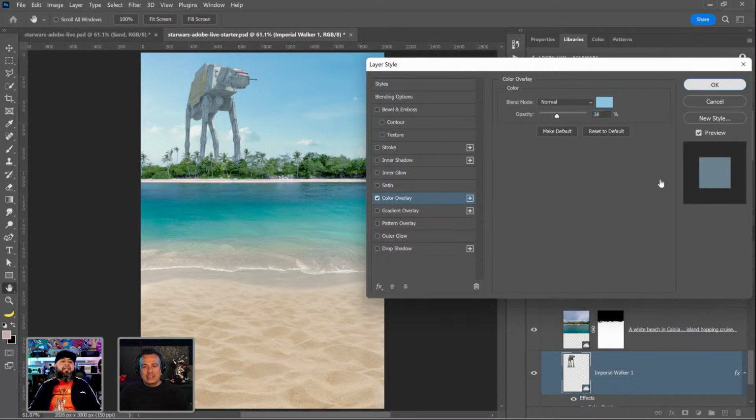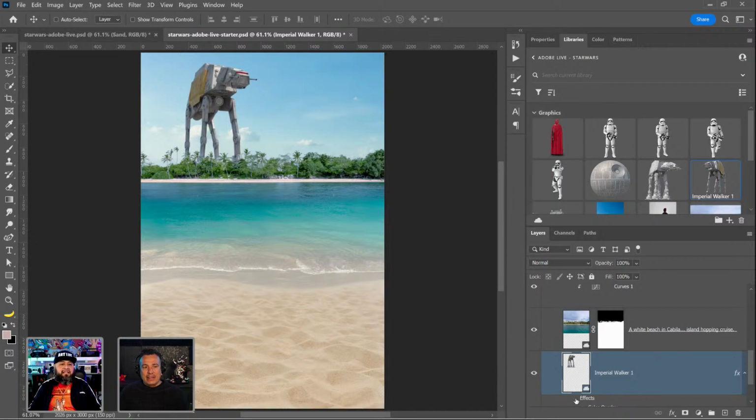Not necessarily like this is the after. See the difference? Yes. Yeah. And also it's got some distance. You feel like distance now, like there's distance.